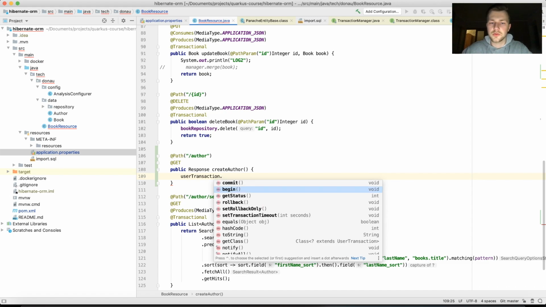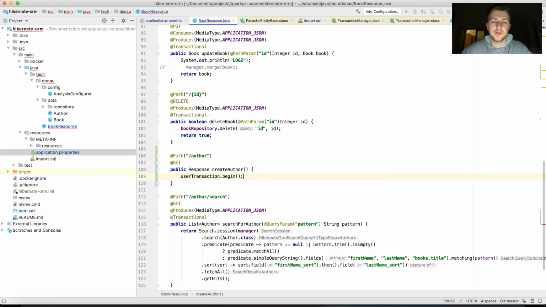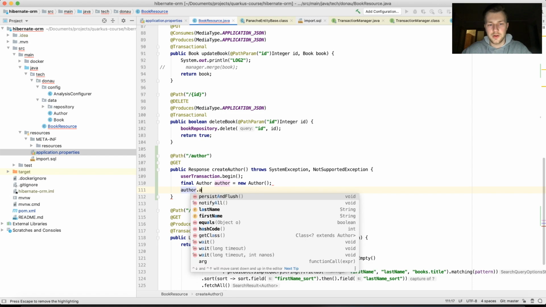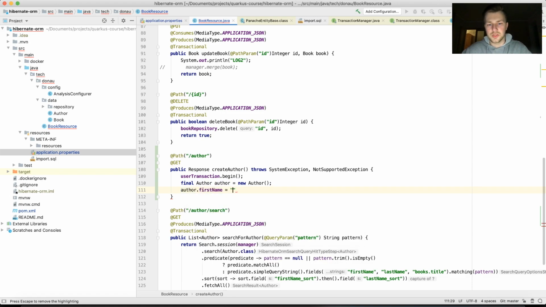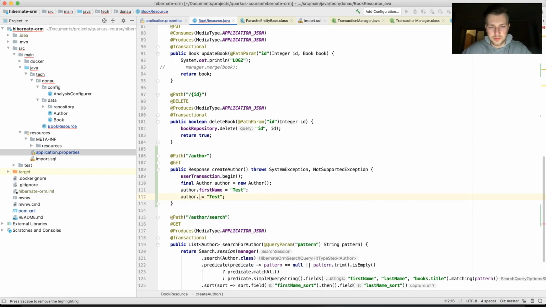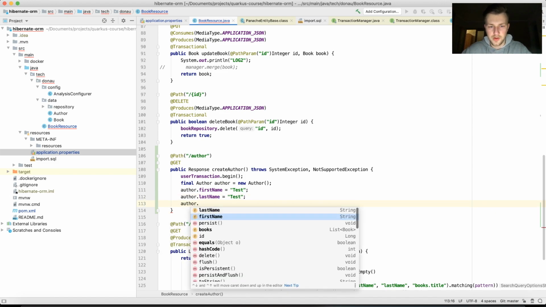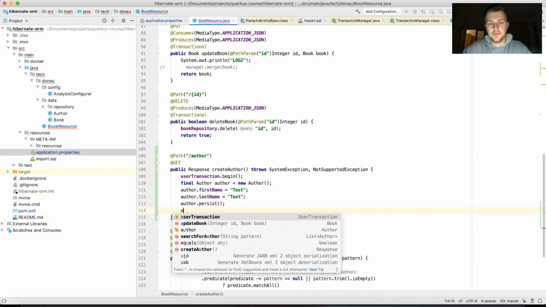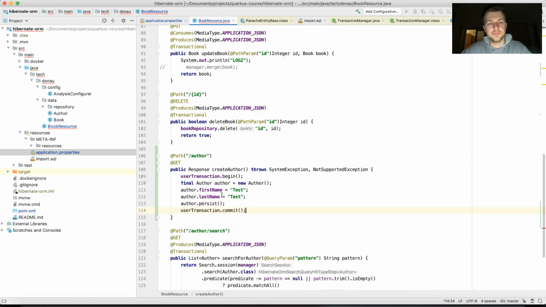So you firstly need to start a user transaction by begin like this, and you'll have 2 more exceptions to handle. Then you need to create a new author, of course, right? So let's create author first name equals test, and the last name will be test as well. It doesn't matter what we put, I just want to show you the result after. Yeah, that's enough. So we call persist in our case, and we call the user transaction commit like this.